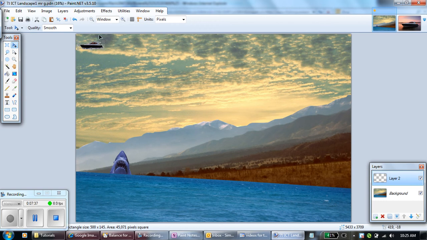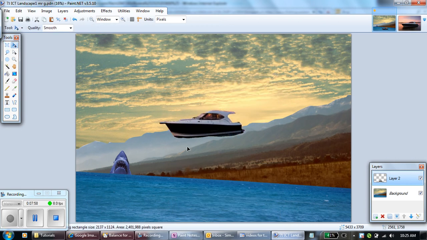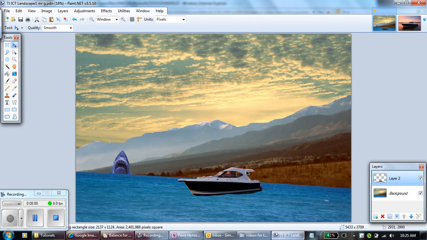Now that means that our boat is now actually basically a separate image that we can deal with completely differently to the background. Once it's there, we deselect everything. This time, if I select around it and move it, the boat moves, the background stays exactly as it is.